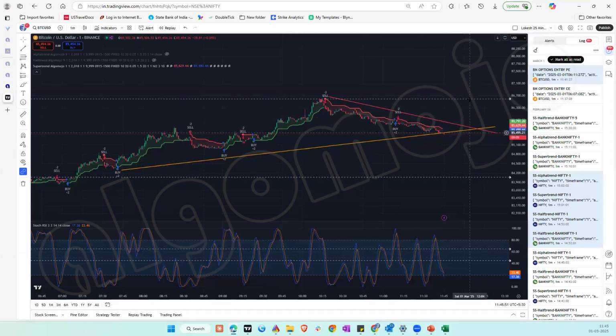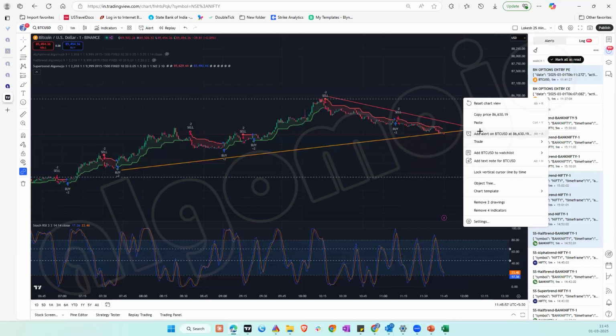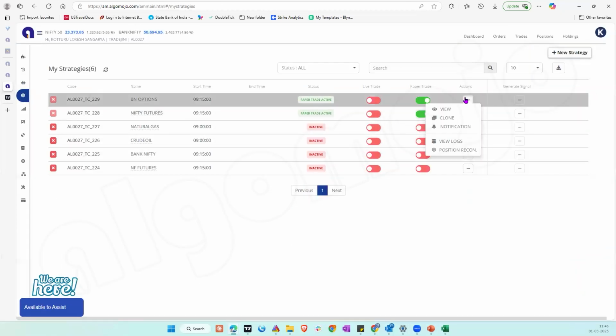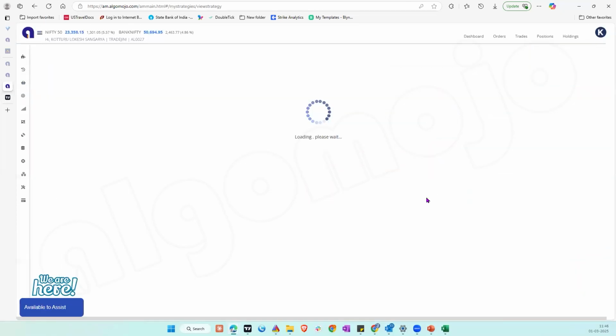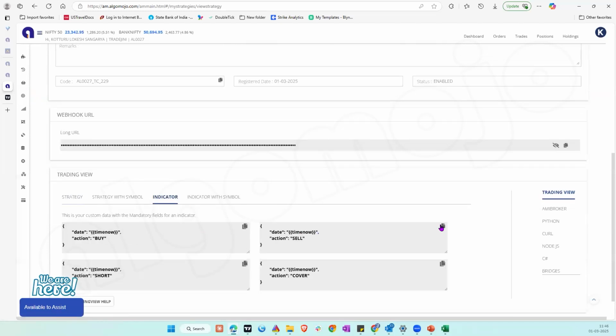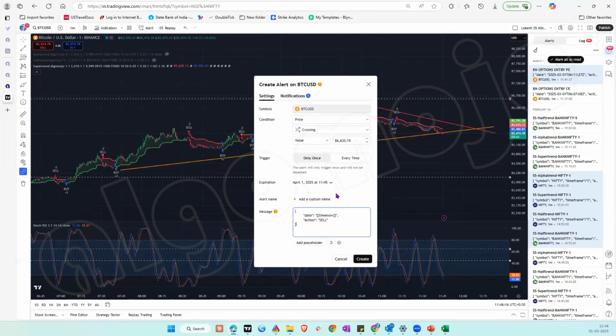Do the markings here and just say buy or sell here in the content box. When you're adding an alert here, update it with the relevant code. If you want a buy to be taken, then go to Algomojo under the strategy, under the indicators, copy the code and paste it here and update that webhook here. That's it. If it is a sell and you want to change it to buy, you can do that from here also. The rest of the things remain the same.